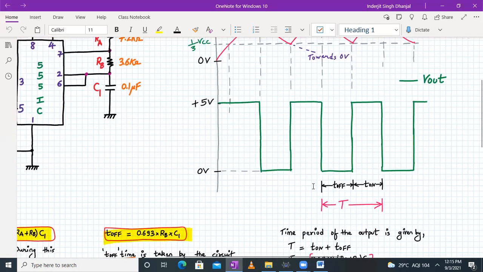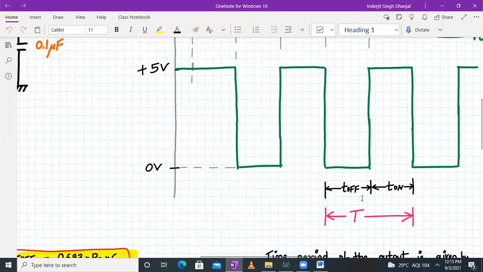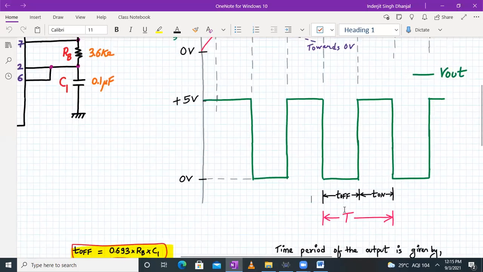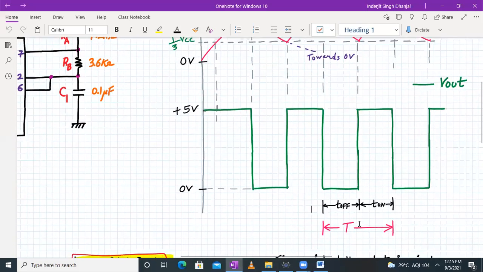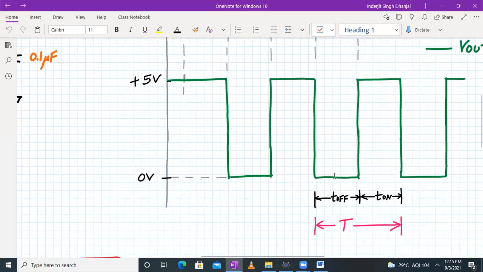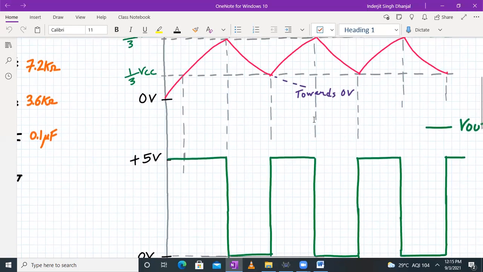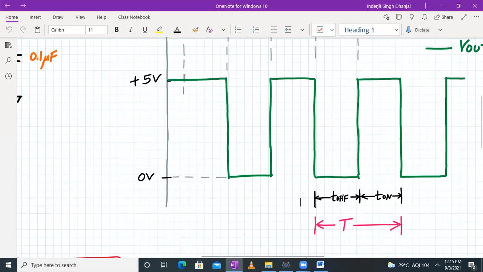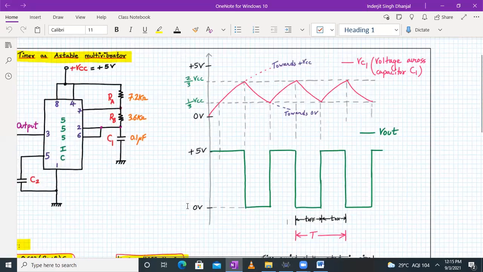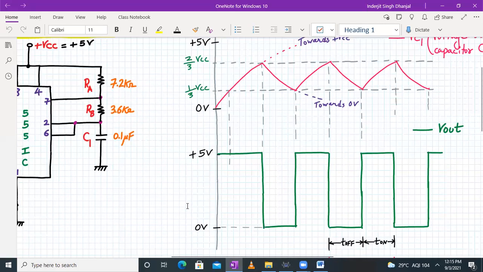Now, the total time period T is a combination of T on and T off. Whenever the capacitor is charging, we can note down the T on time or the charging time. And while the capacitor is discharging, we can note down the discharging time or the T off time. So the time period T will be T on plus T off. Okay, so this is about the waveforms. You will observe these waveforms on the CRO in Proteus.